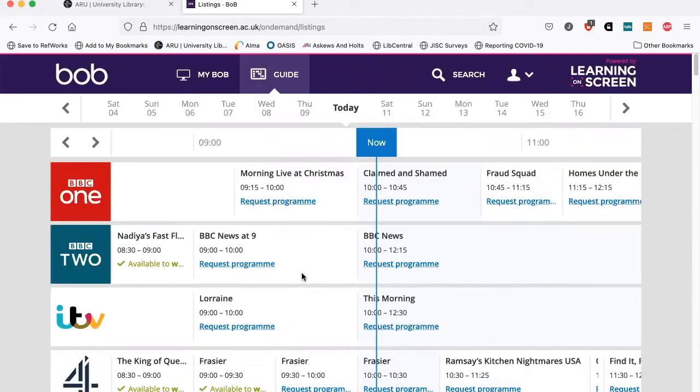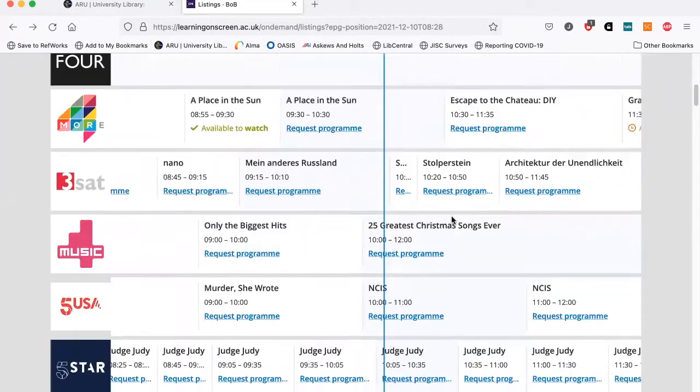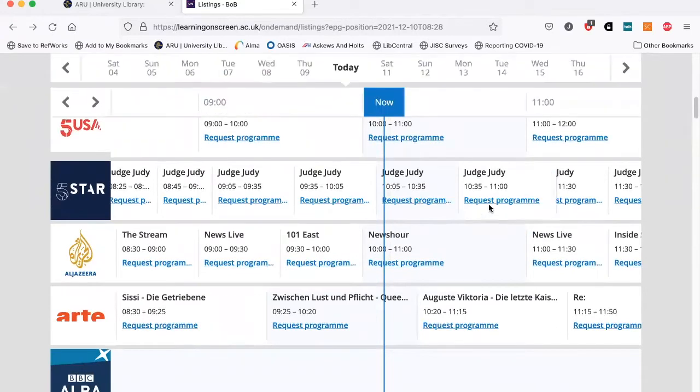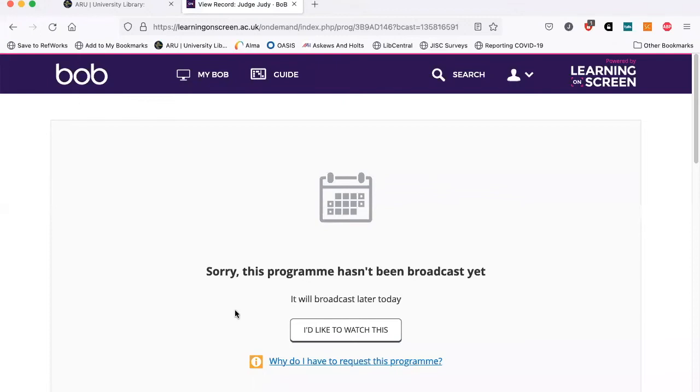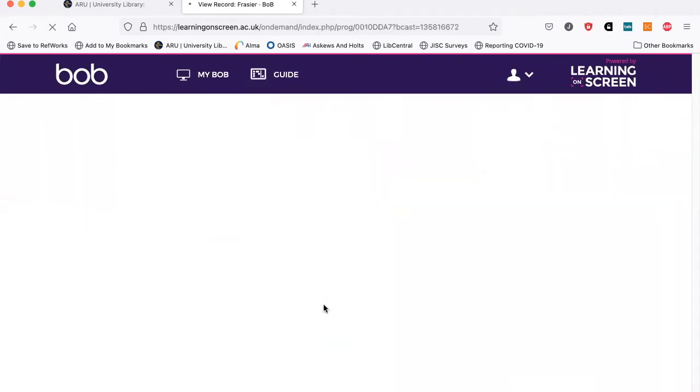Now, what you can do from the guide, you can request that programs are recorded, and once they've been on TV, they'll be ready for you to watch. So if I scroll down, and I want to watch Judge Judy later on today, I can request that program, click on I'd like to watch this, and then once it's recorded, it'll be ready for me to watch. So if a program already says available to watch, you can click on that and watch the program straight away.